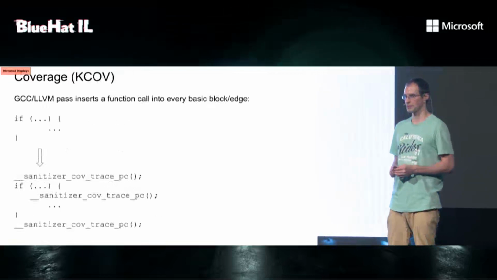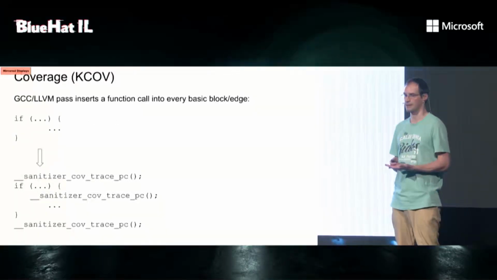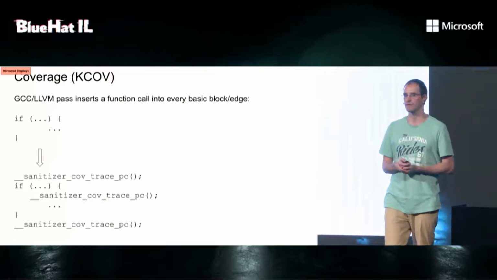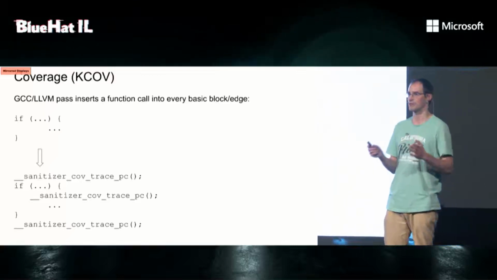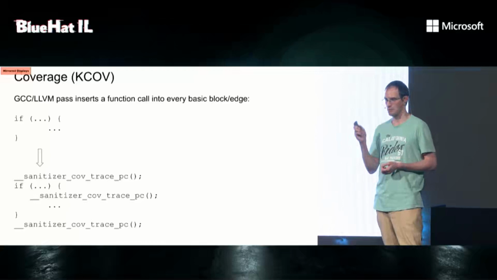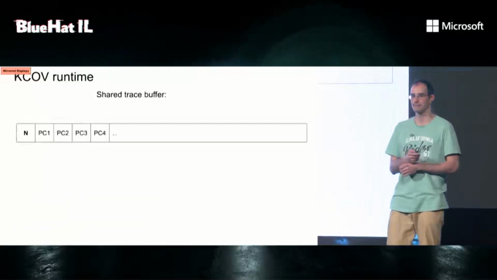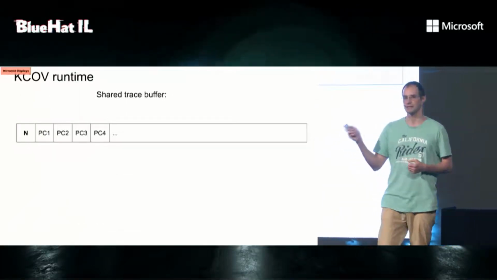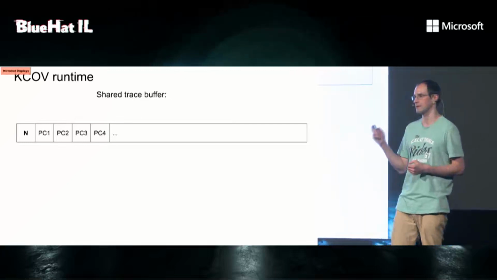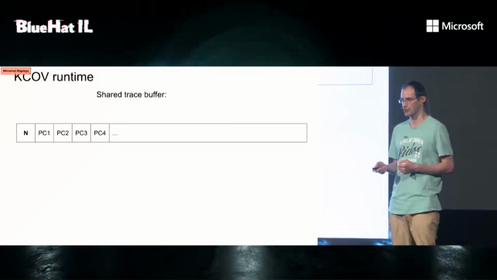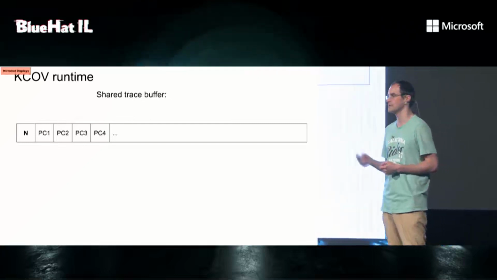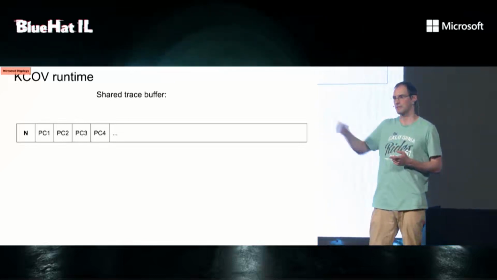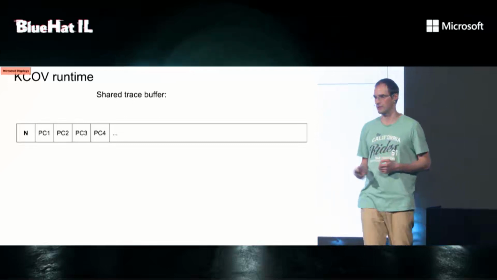Okay, coverage. So for coverage, we use compiler instrumentation. It's supported both by GCC and LLVM. And the compiler inserts a function call into every basic block of code. A basic block is roughly a piece of code without branches. And the rest happens in the runtime. So we have a buffer that is shared between kernel and user space, and this buffer contains a trace of kernel code execution. The first word of this buffer contains the number of subsequent elements in the trace buffer, and the remaining elements are the program counters from the kernel.